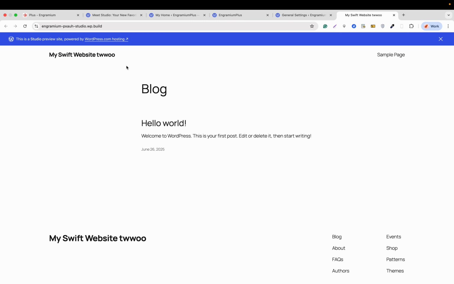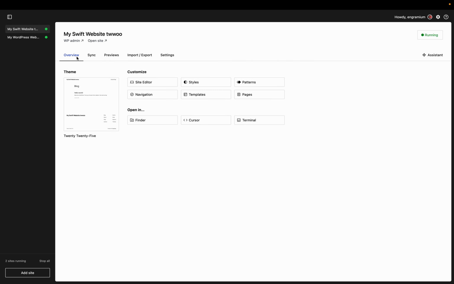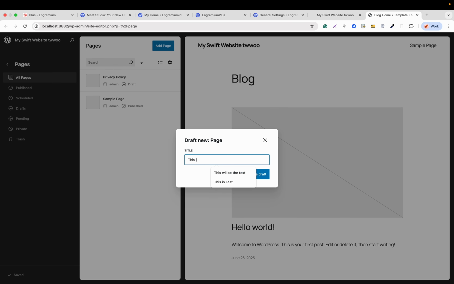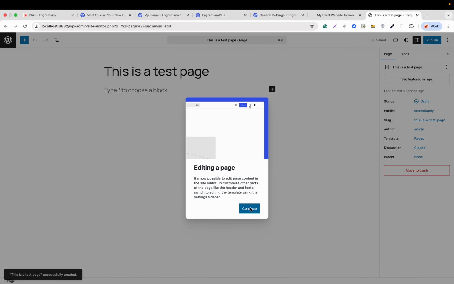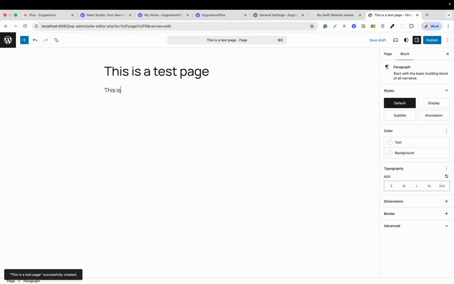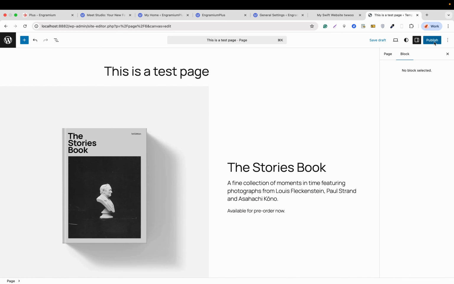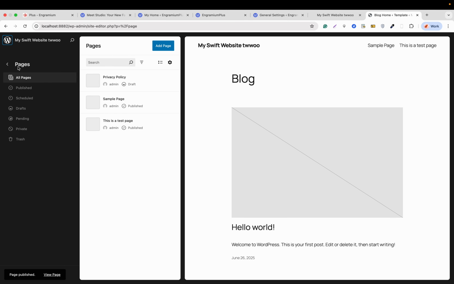So now if you want to change something on our site, let's go to site overview. For example, you would like to keep changes on the pages. So let's add a page, add new. This is a test page, create draft, continue. This is a test, and let's add a template in here, publish and save, and go to WordPress dashboard.